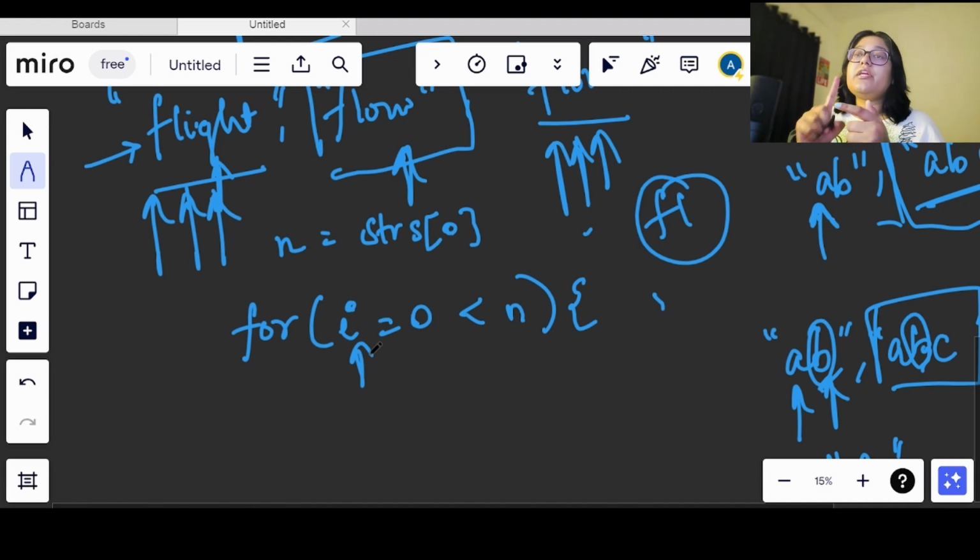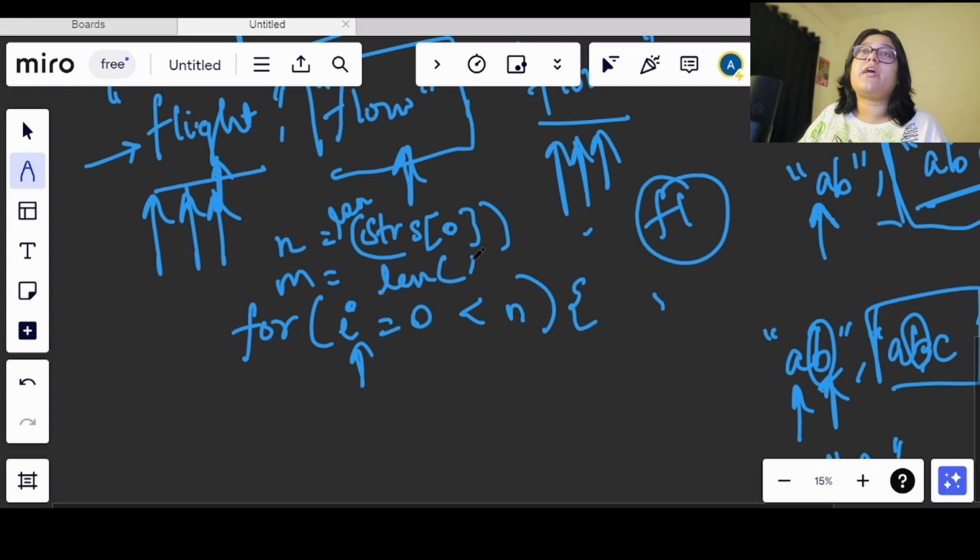Okay, and we need one more variable to get the first and last string also. So we know that we will be comparing only two values, so we will not be iterating on the array. We will simply take m, which will be storing the length of the array, and n stores the length of the string. Okay, so this is the length of the array.